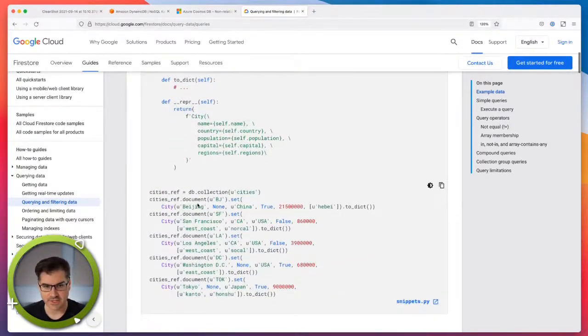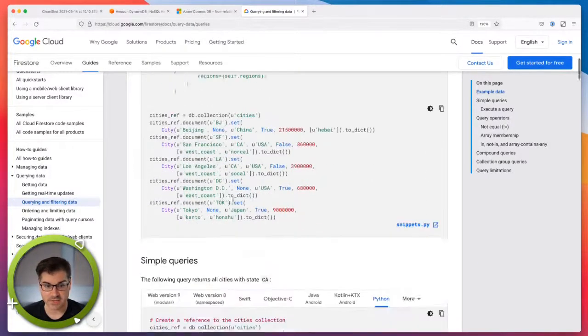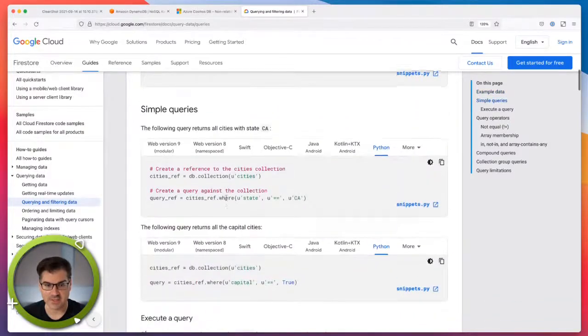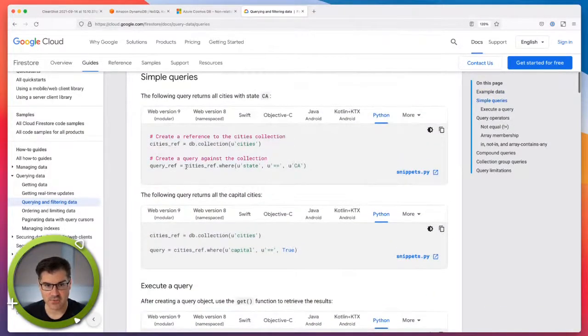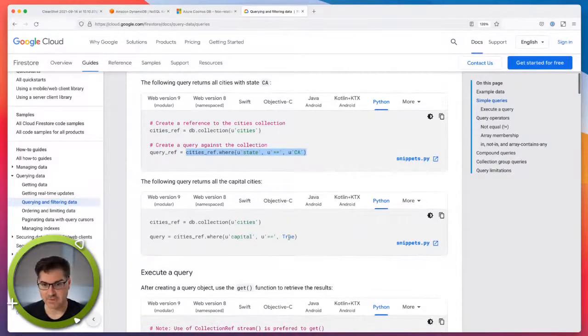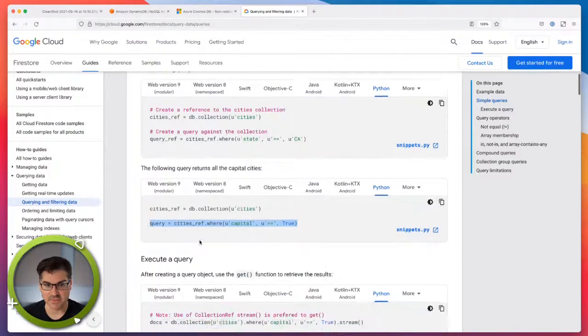In this case, we're doing a collection. Oh, it's actually setting all of it. Okay, that's making a database collection. And then here, all we're doing is we have a city collection, and then you're saying where key state is equal to this value. Simple. Where the capital is equal to true. So in this case, it's everything, something that's set.